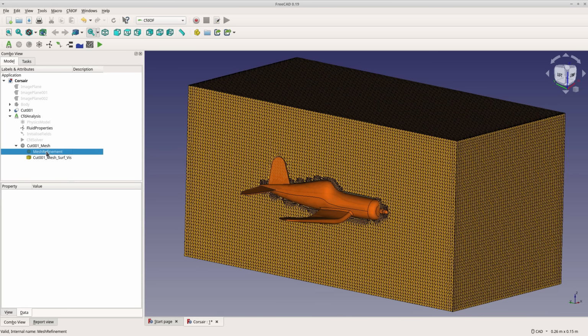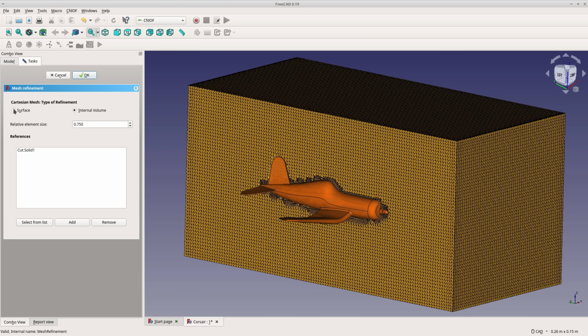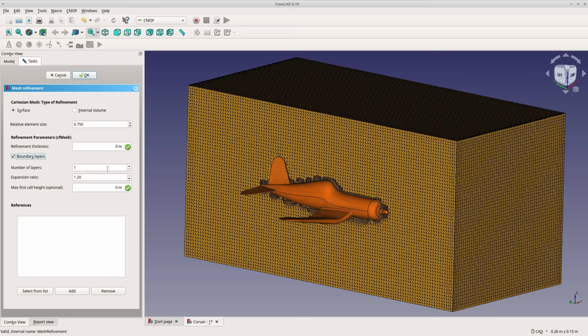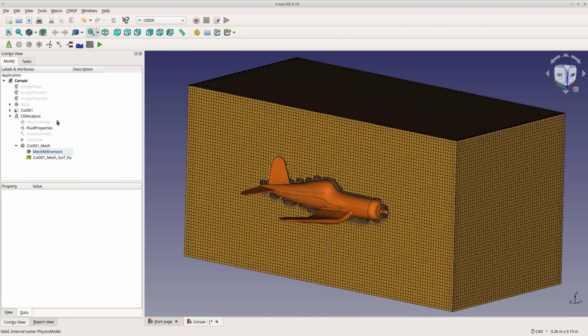And I also want to point out that it might be more standard practice to use a surface mesh instead, and you can specify aspects of your boundary layers. I think 4 boundary layers with a 1.2 expansion rate is pretty standard, and then you just select from list again. So that's how you do different mesh refinements, right? Your refinement thickness is up to you. I don't know, 4 millimeters or something. So it's something to play around with.